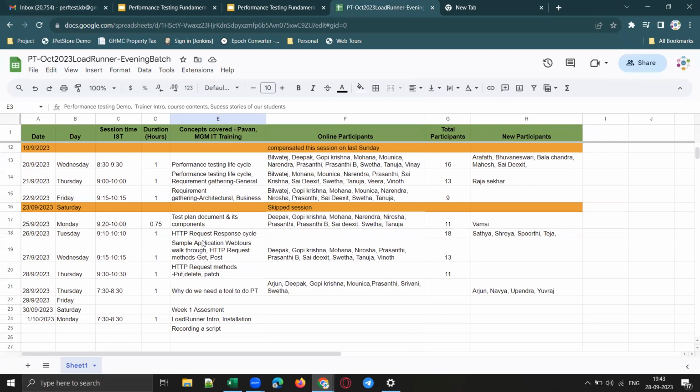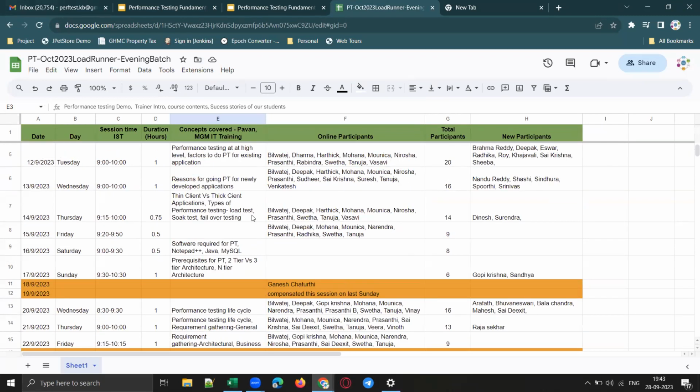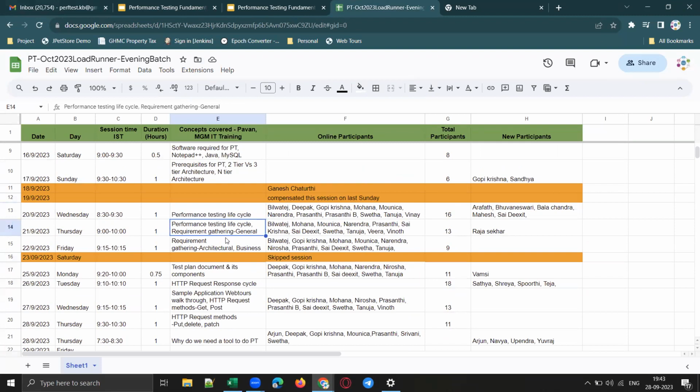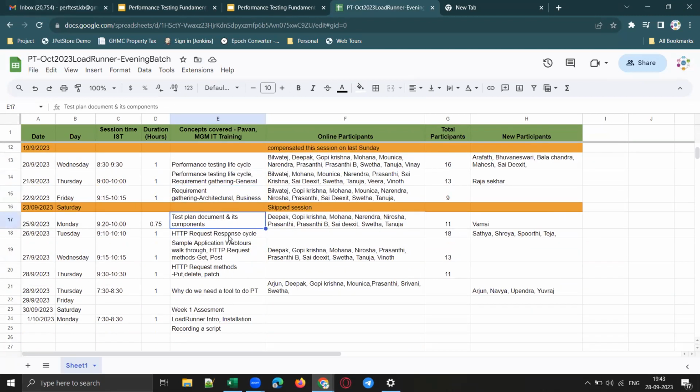Till now we discussed a few performance testing fundamentals. What is performance testing? What is the performance testing life cycle? What is requirement gathering? What is a test plan document? A request response cycle? Yesterday I gave a sample application walkthrough and different request methods. We started HTTP request methods, and yesterday we covered GET and POST, and this morning we covered PUT, DELETE, and PATCH.